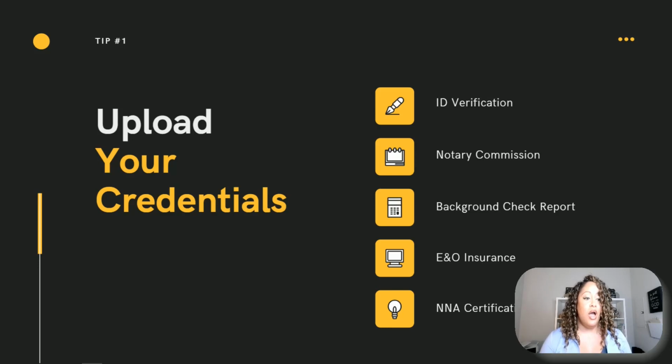Okay. Background check report. So we all know what this is. You need to get one. Most signing companies that I've seen require the NNA. Now, when you get into being Fidelity approved, sometimes they want a different type of insurance.